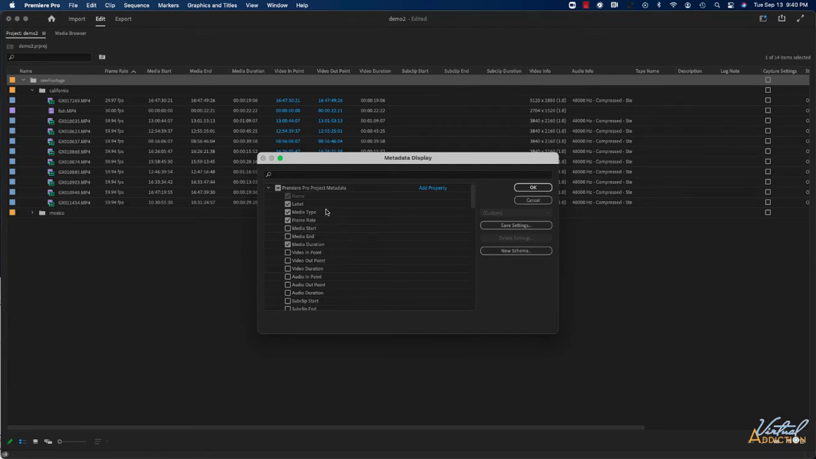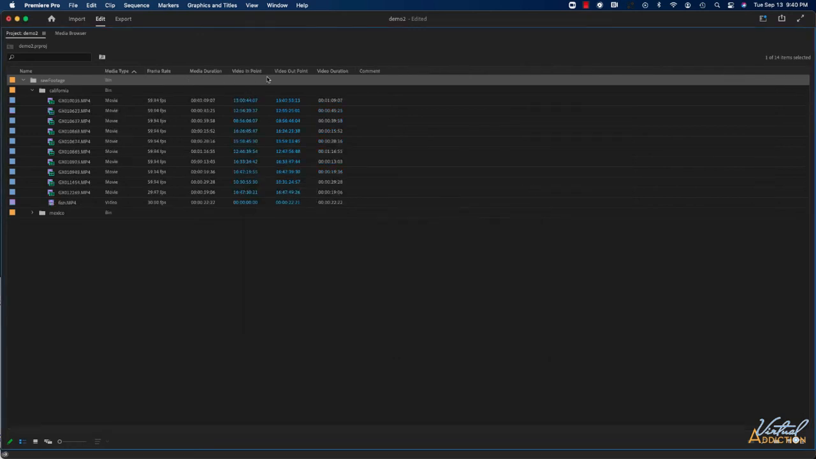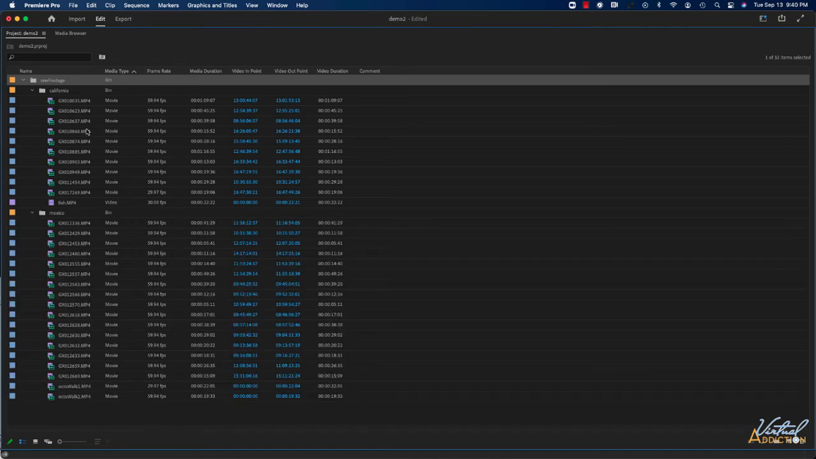We'll add label, media type, frame rate, media duration. Let's add our video in and out points. We'll add video duration. And then I'm going to scroll down and add comment. I'll click OK. And now the number of columns has been reduced down to just display the columns that I've specified. Right now I'm in list view. This will list all of the footage alphabetically.